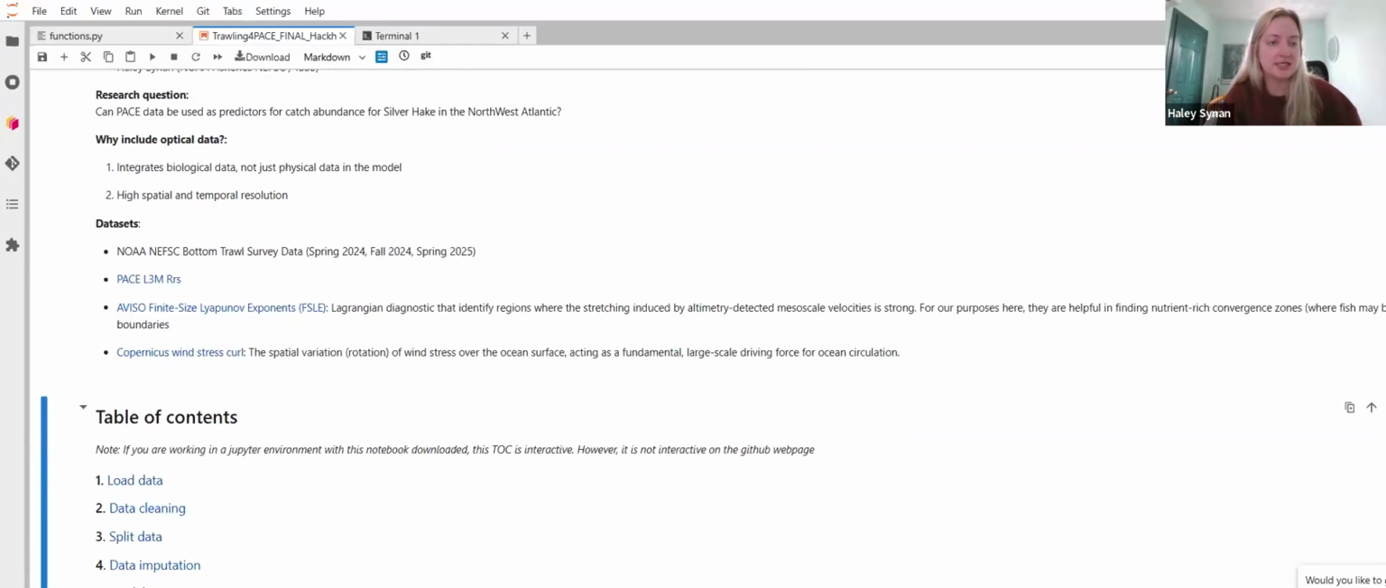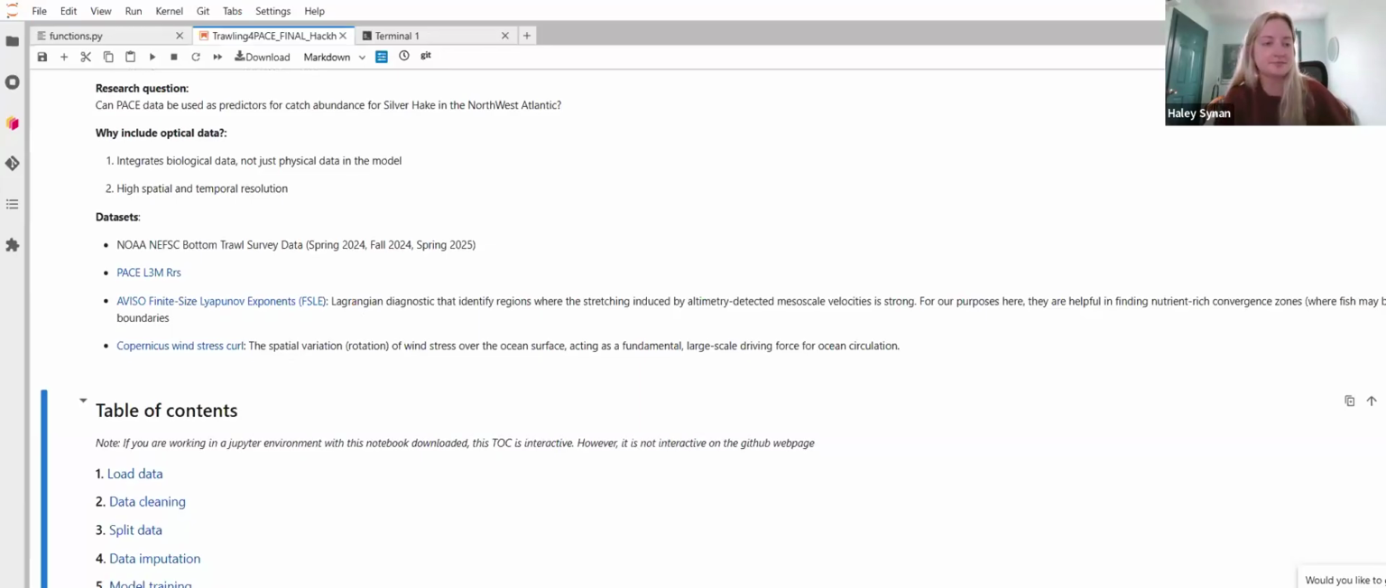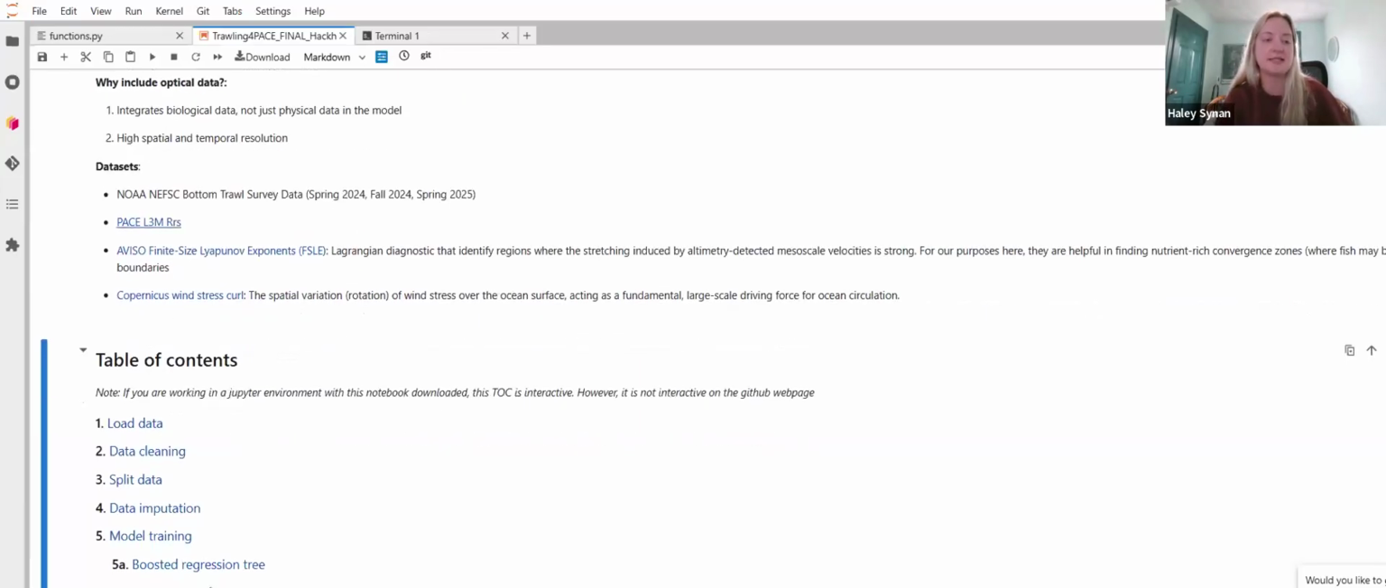So the data sets we're using here: we're using 3 cruises from the NOAA NEFSC bottom trawl survey. This was because that was what was available to match up with the PACE time series, right? PACE was launched in spring of 2024, and the bottom trawl survey goes out twice a year. So at the time of this hack hour, there were 3 cruises available for us to work with. Then we are grabbing some PACE RRS values.